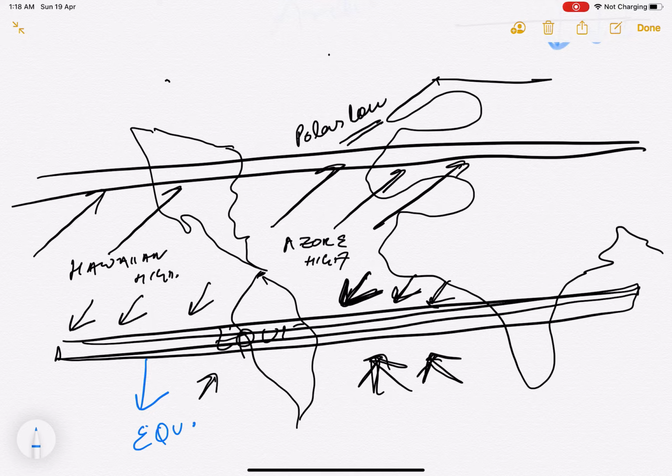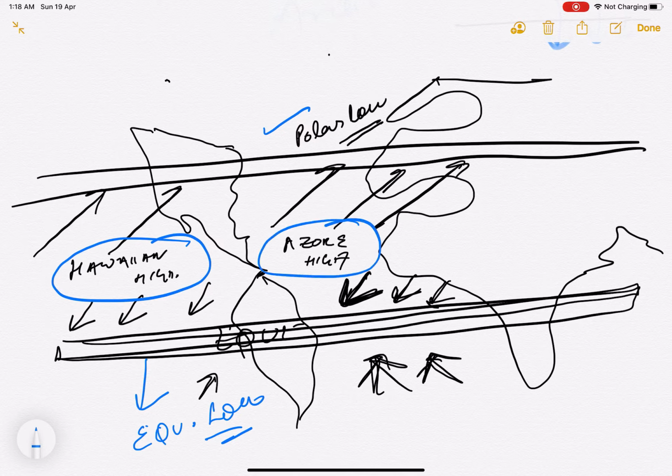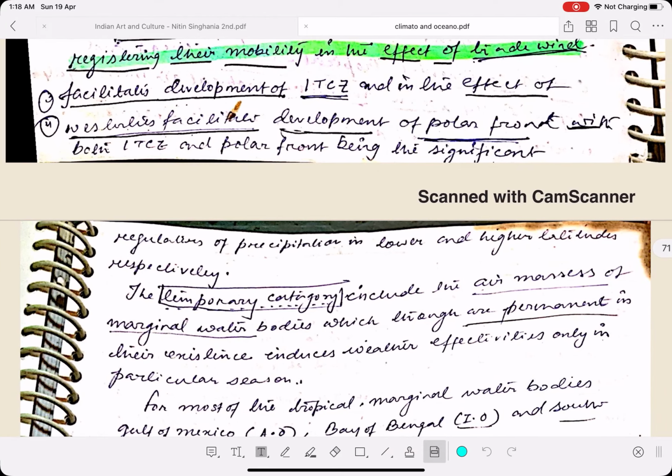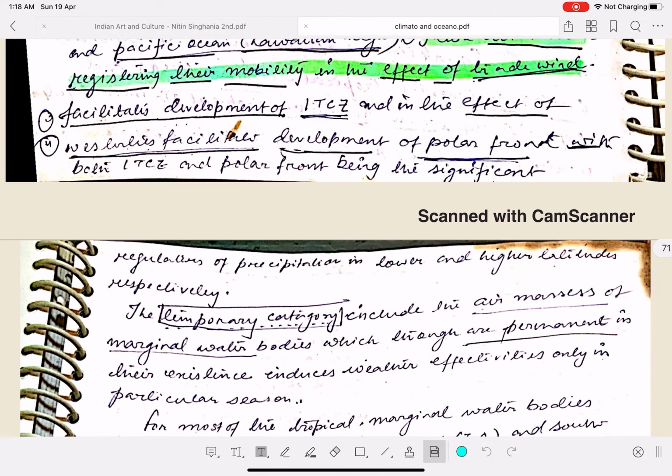This is your equatorial low, polar low, and the equatorial low. These are the two created by your Hawaiian High on one hand and the Azores Highs on the other hand. This is what it is trying to say. Next is that within that we have the temporary category.